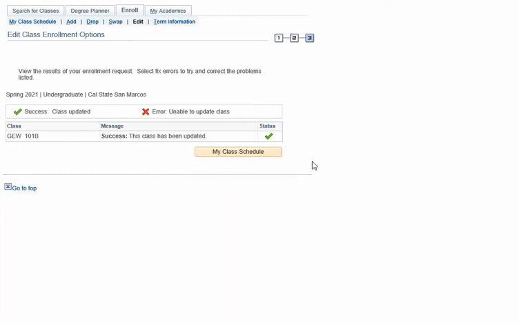And this little green checkbox right here means that I have been successfully changed to credit, no credit grading for that class. And my instructor at the end of the semester will only be able to choose from credit or no credit.